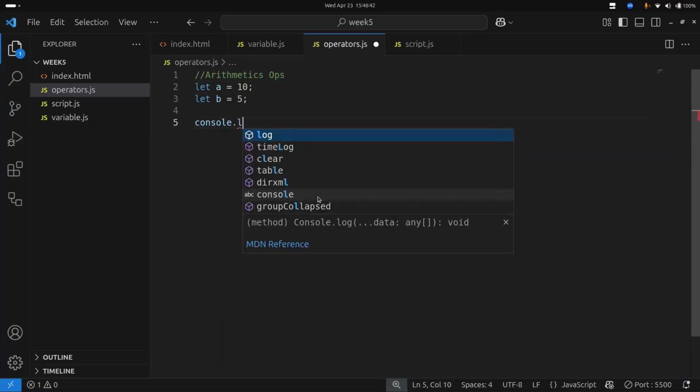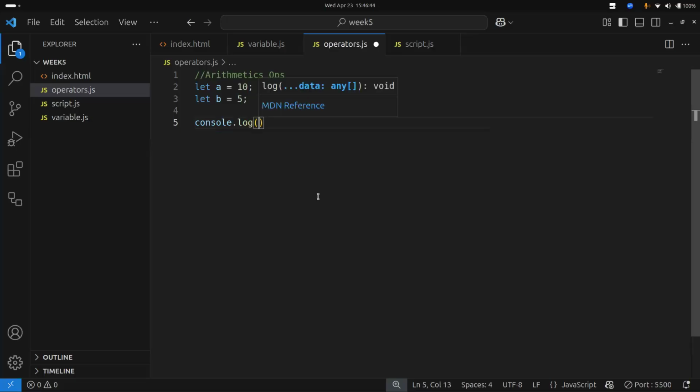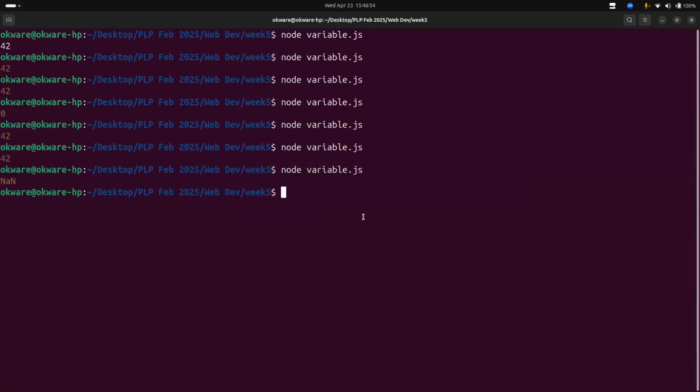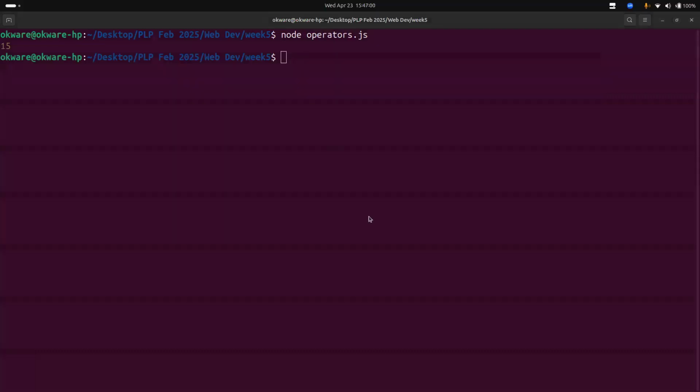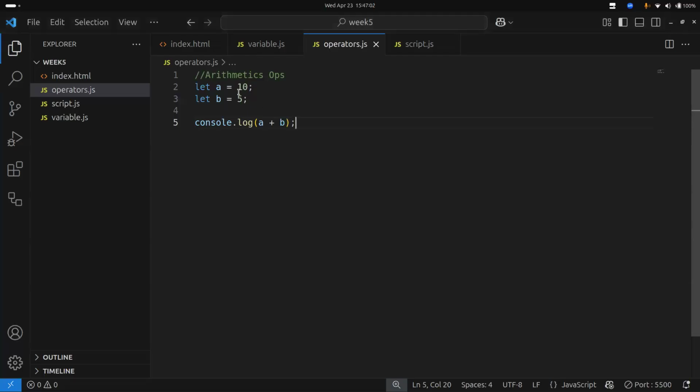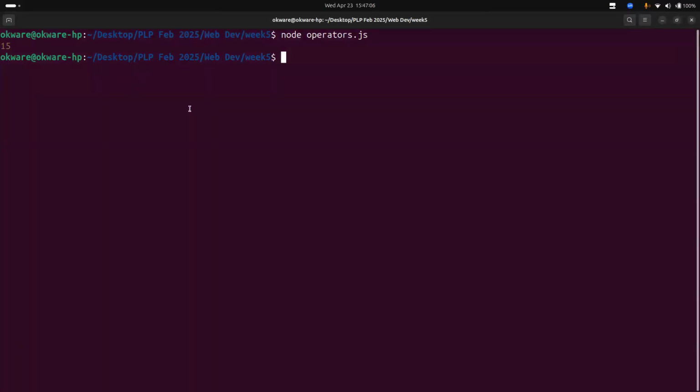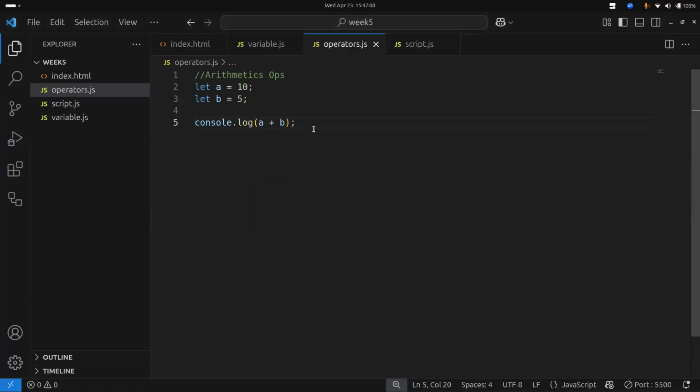So console.log. The first operator, the usual one, is addition. So you add these numbers. When you add 10 and 5, what do you get? You get 15. That's obvious. This one is called the addition operator.